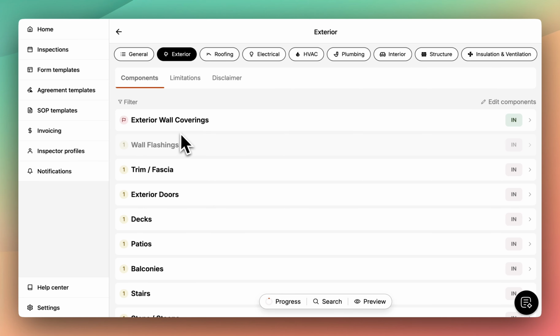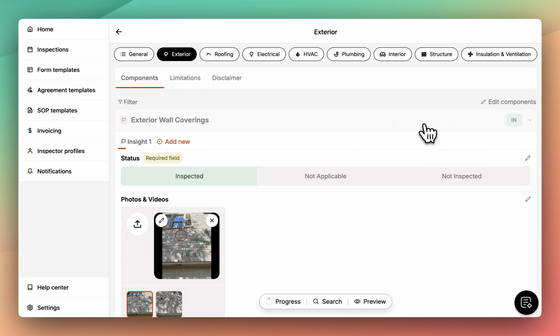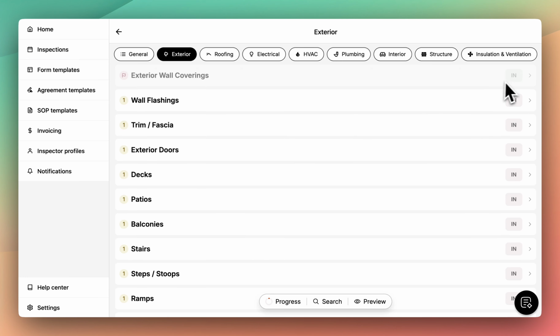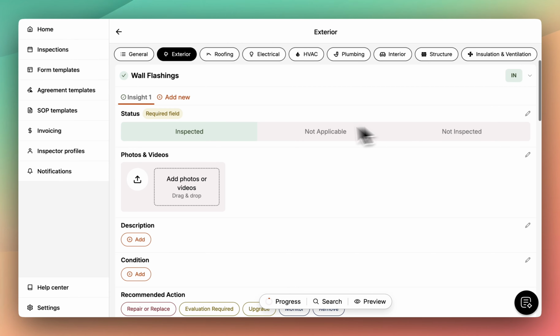But let's say there are some of these items that I just want to go through quickly, kind of checklist style. So I don't even need to expand the card to see everything. I can just tap on these cards or these buttons on the right-hand side. So green for inspected. If I tap it again, it flips to NA for not applicable, and again for not inspected.